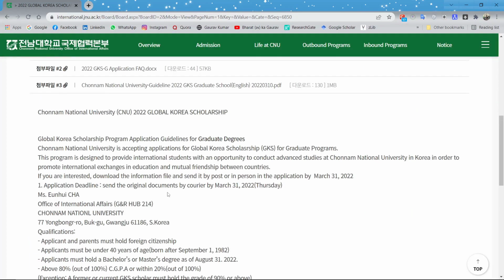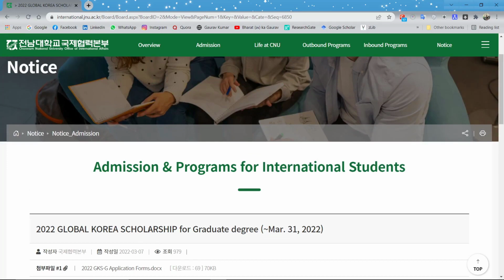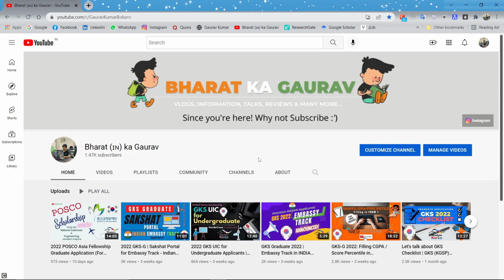So this is the process: university name followed by GKS, year, and then you will get these kinds of notice pages. And that's all you have to do. You have to send the documents to the university. So this was all about searching for universities for the university track. And I guess I was able to explain briefly how to find the universities, how to find the dates, and where to send the documents.